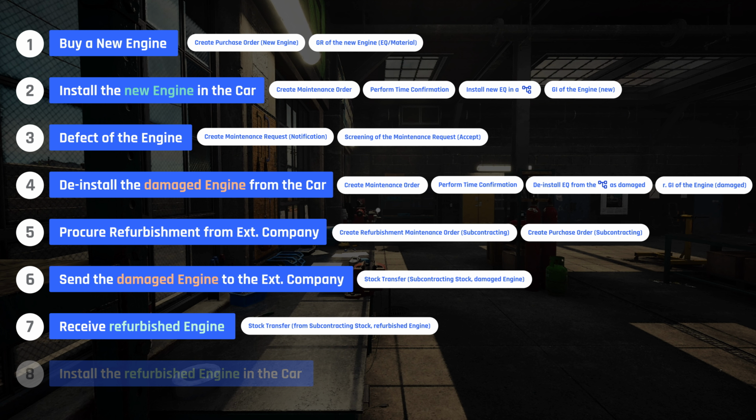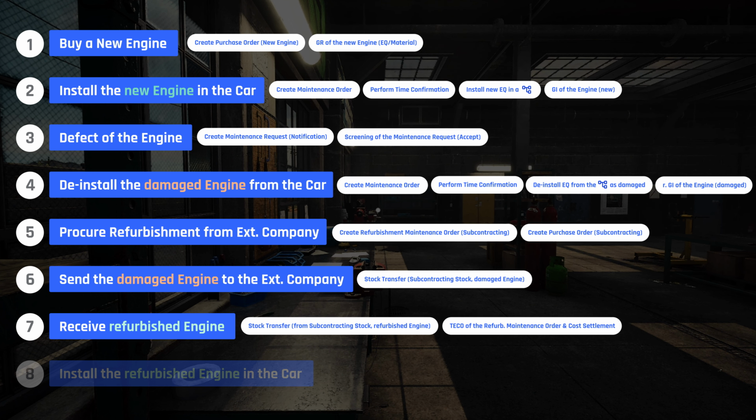Previously we transferred a damaged engine, but now we receive a refurbished one. Of course we close the refurbishment order technically and settle it. It's important because in this case costs are allocated to material, not a cost center, for example. Remember it. Again, all these details are covered in my other materials. Check out the description of the video if you need them.